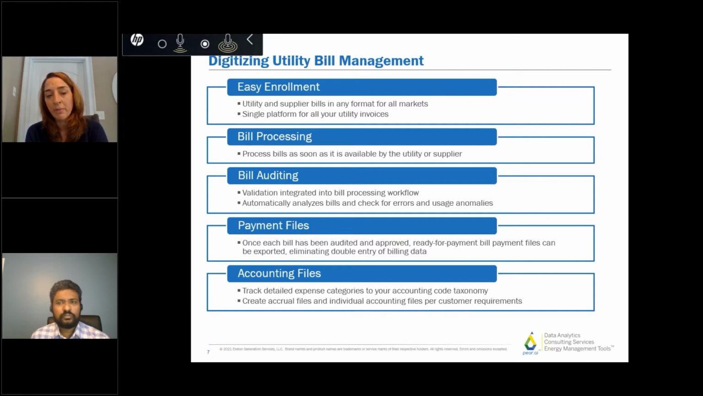For each bill that's audited and approved, we can create a custom payment file as well as track any accounting file information you may need by detailed expense categories, and all the requirements that you need for your AP and finance departments. So those are some capabilities that our customers have been enjoying in our platform in terms of creating payment files as well as accrual accounting files.